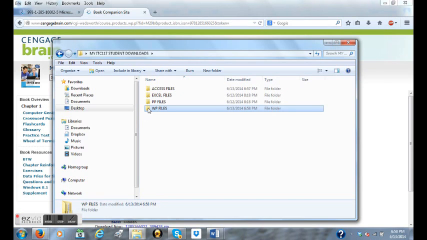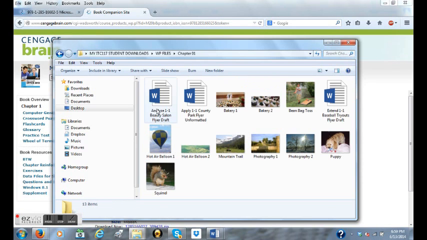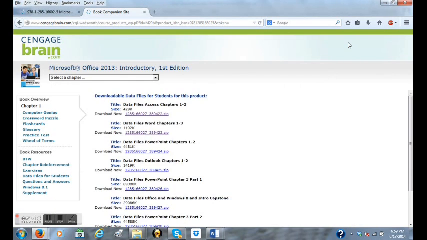Okay, and I'll click on the word processing files folder just to show you that the files are there for Chapter 1. These are the file folders. You'll recognize some of these things. These files, these pictures, you're going to be using those when you do your own work in word processing. Anyway, let me click Close on that.